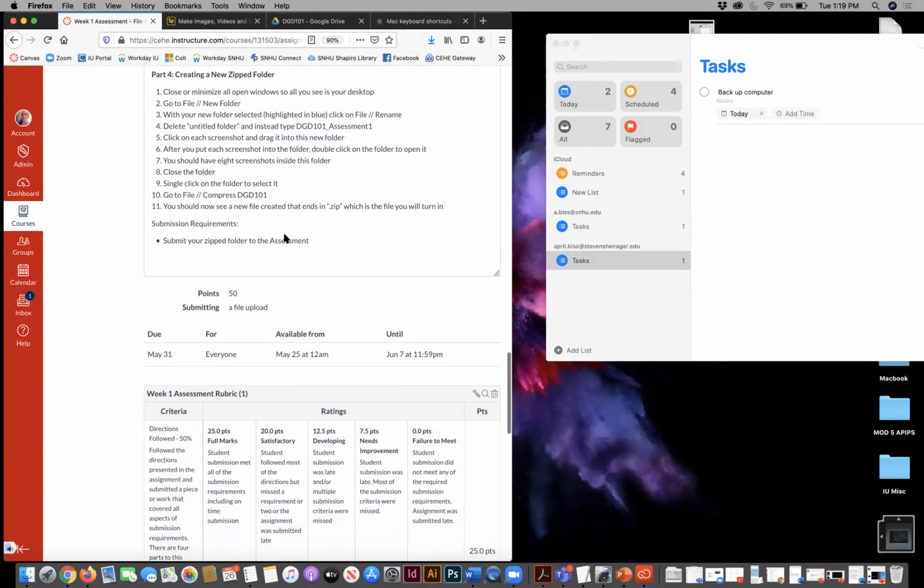Well, if you're having issues, let me know. Part 4 is creating a new zipped folder. So you're gonna close or minimize all open windows, so all you see is your desktop. Then you're gonna go to File, New Folder. And with your new folder selected, you're gonna highlight it in blue, click on File, Rename, and you're gonna rename this DGD101 underscore assessment 1.